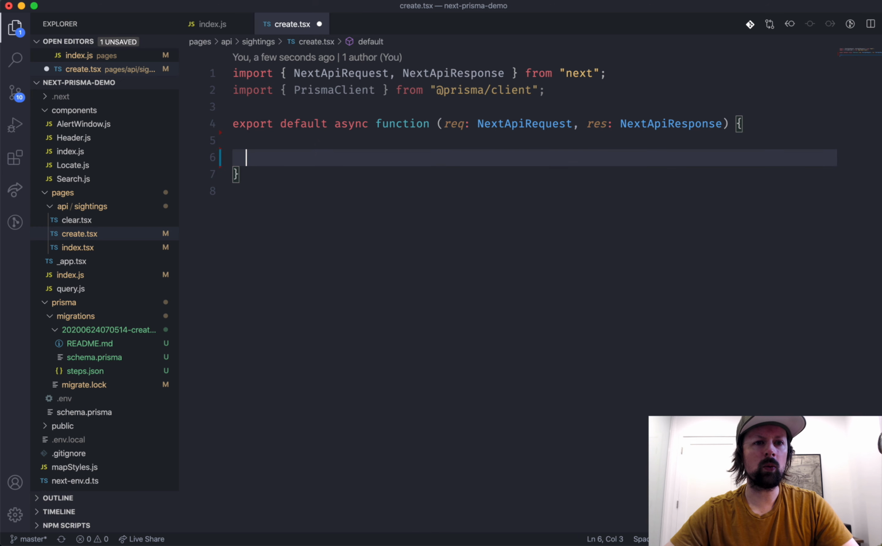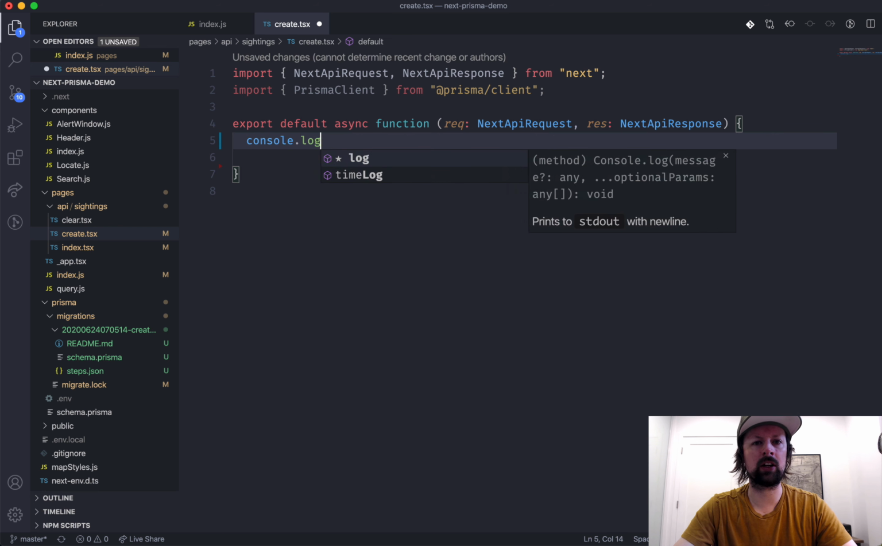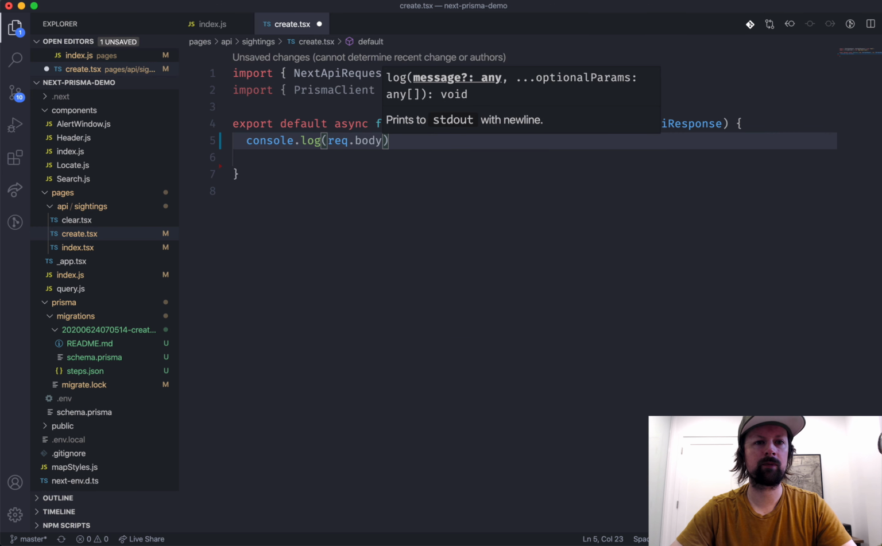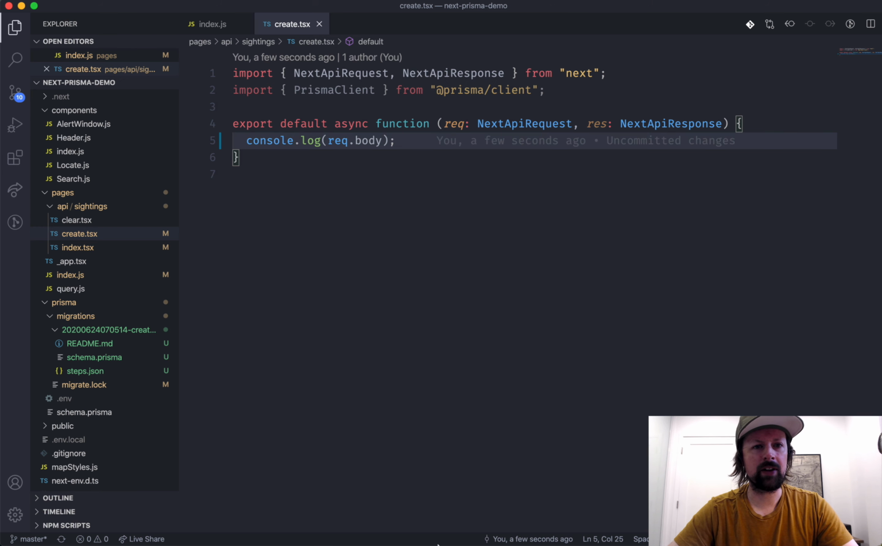So why don't we just take a look first at how the data is arriving and how we access it. What we're going to be doing is we're just going to console.log the request. And a request contains many pieces of information. What the URL is, what query parameters are. But one of the things it receives is a body. Just like that. And we'll save that.